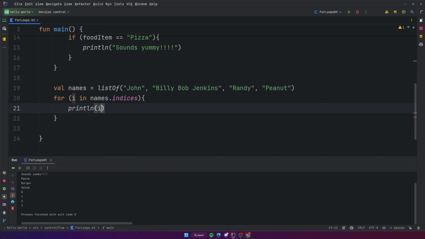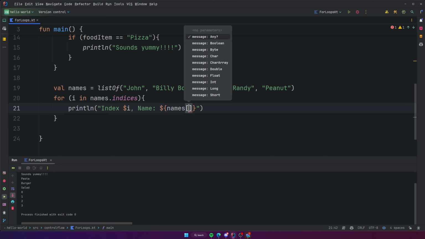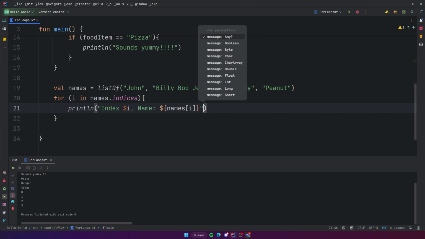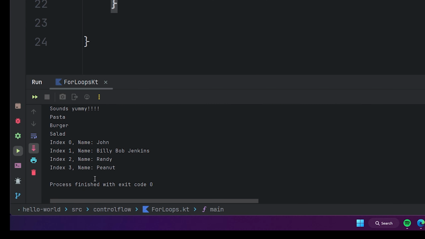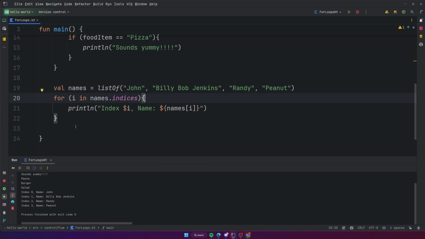So what you could do is something like this. We could say index i, and then we could say the name, and then we could use the index to get the actual name from the list. So we could do something like names and access it through that. And let's run this to see what happens. And there we go. So we get index 0, name is John. Index 1, name is Billy Bob Jenkins. 2, Randy. 3, Peanut. So it's still the same old for loop that we had before. The only thing that's different here is that we're using the indices property of the names list to get every single index and use that as the thing that we're looping through rather than the actual names themselves.